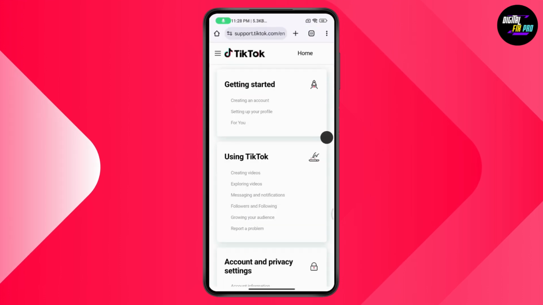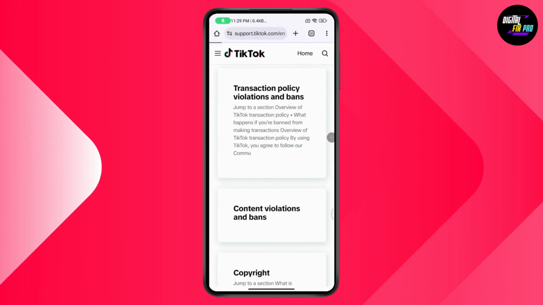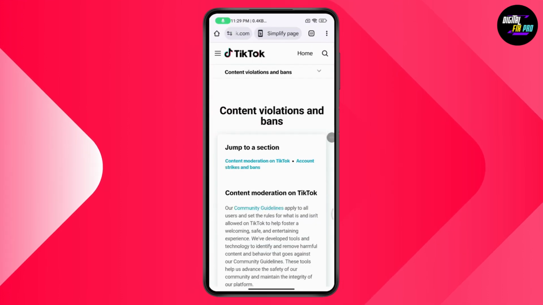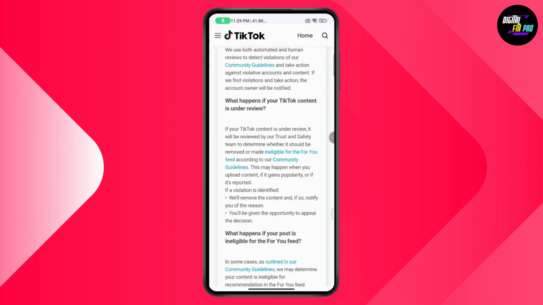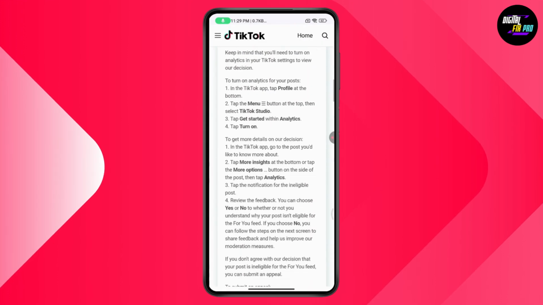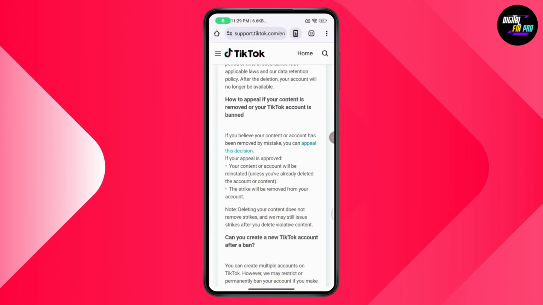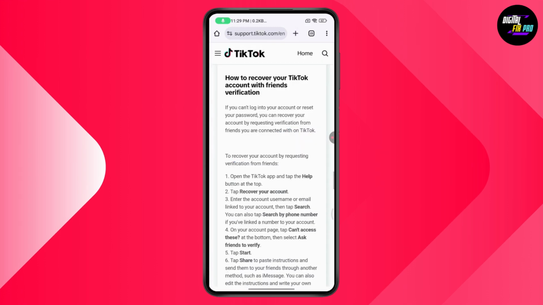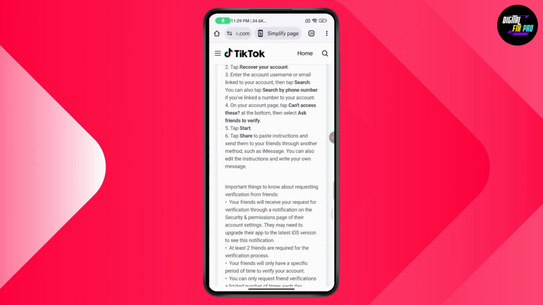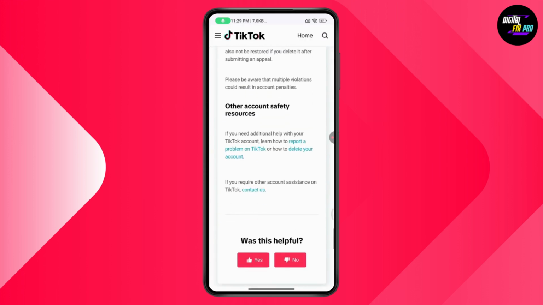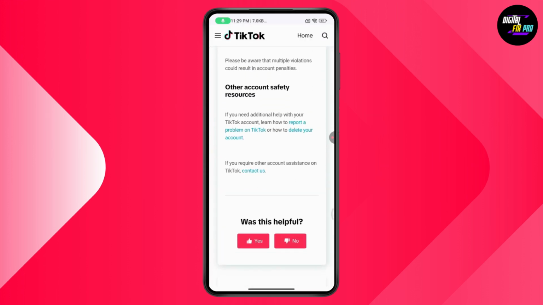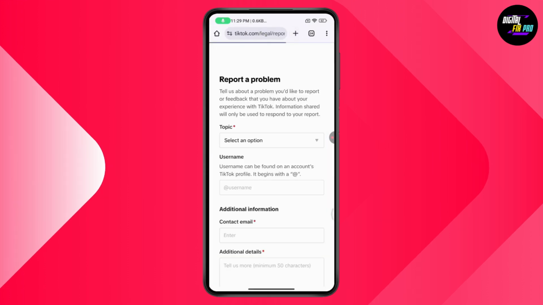You can just simply go with content violation and bans, and then here you will have an option of feedback. So just simply scroll down, or here you will have appeal your decision. You need to tap on it. Once you scroll down, you'll find the option. You need to scroll down again, and here you will have contact us option if you scroll down. So you need to tap on contact us, and it will take you to this kind of interface.